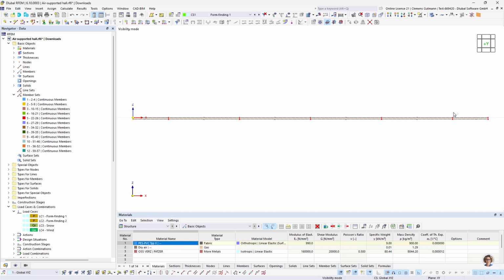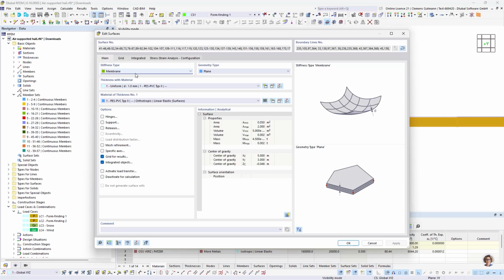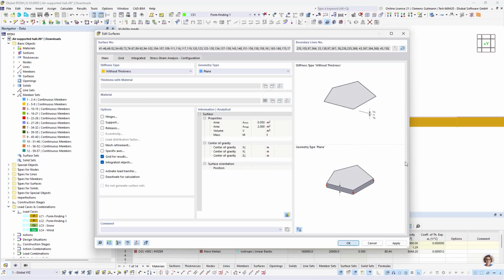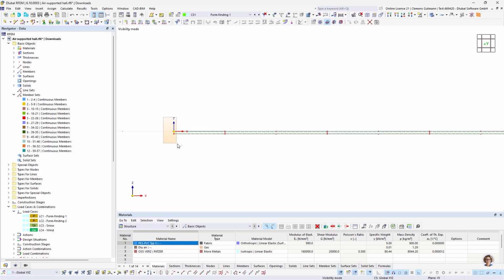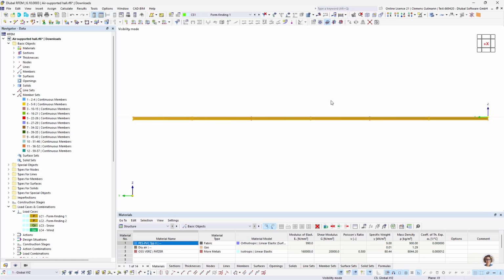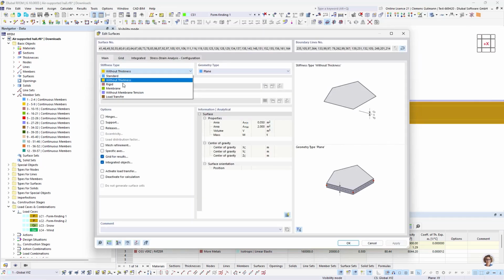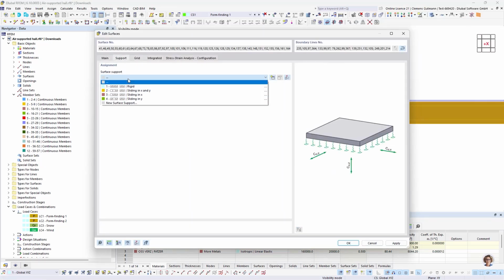First I'm going to select the boundary surfaces. No, let's select all of the surfaces first, and then edit those into without thickness for the inner surfaces, and then for the outer surfaces I want to use again the rigid type. Edit rigid with the support. All right.